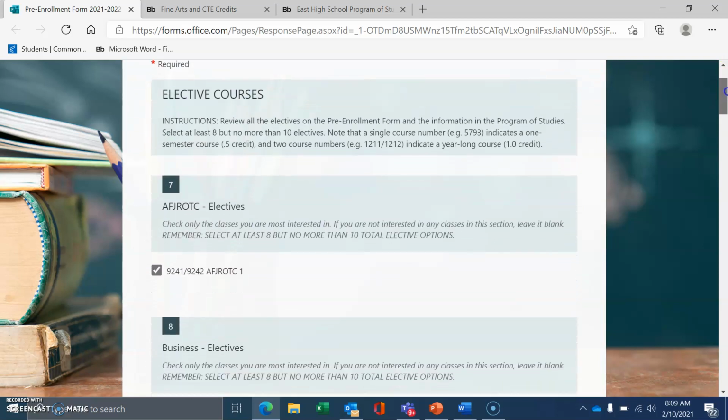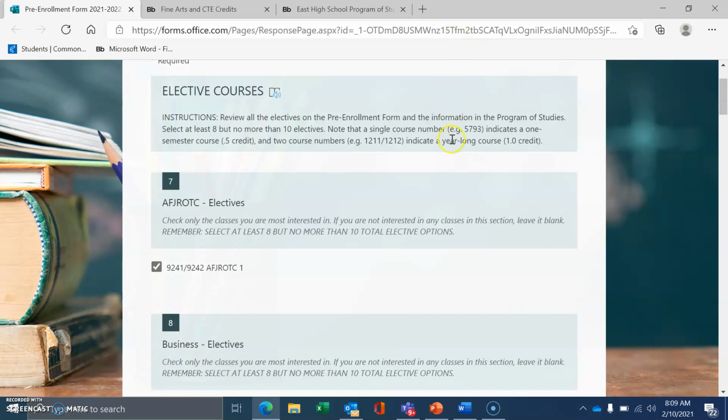And now we come to electives. Again, I do want to remind you, as I did earlier, if it's a single four-digit number, then that indicates it's a semester class. If you have two sets of a four-digit number, that indicates it's a year-long class. For the year-long class, you will be in it in August when you arrive, all the way through May, which ends the school year. So the first elective is ROTC. I selected ROTC as one of my choices, for instance, but if I changed my mind, I could deselect just as easily. ROTC, as you can see, is a year-long class because it's got two sets of a four-digit number.